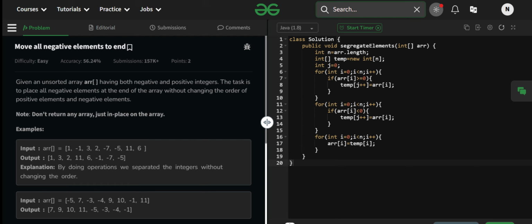Line 19. Close the segregateElements method. Line 20. End of the solution class.